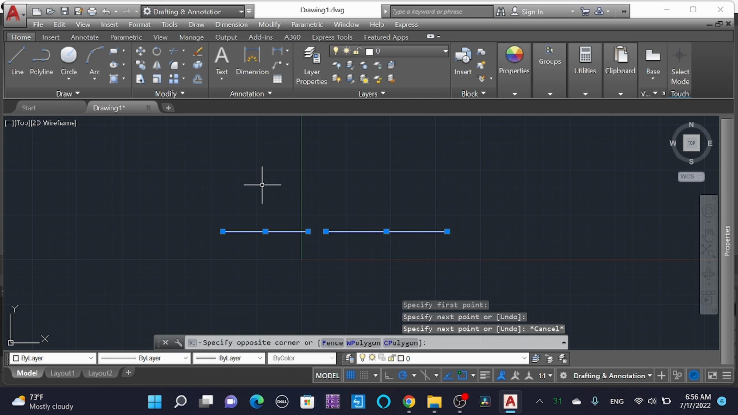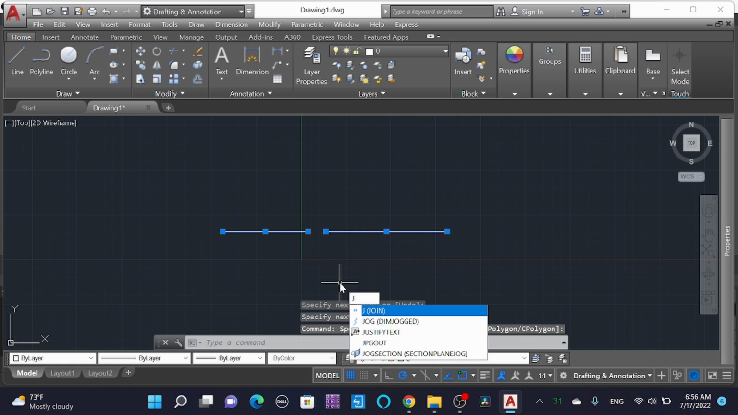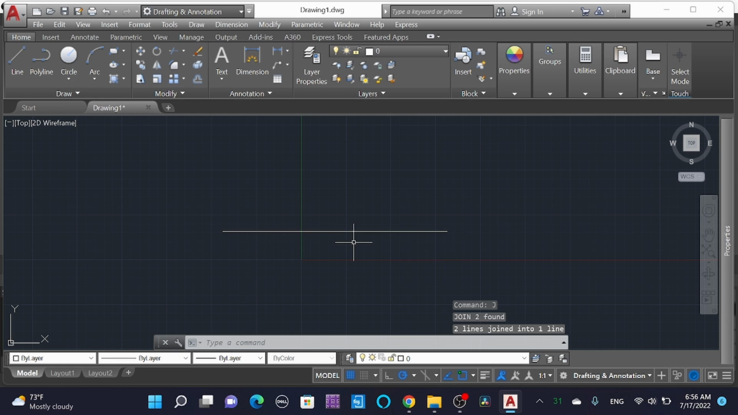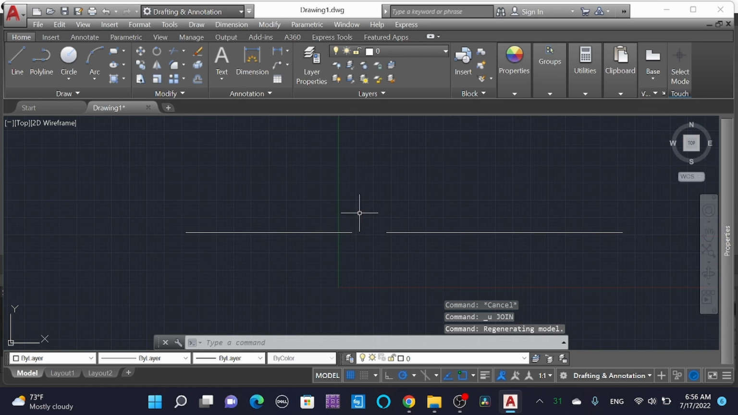Now select these two lines and then press J on the keyboard and then space. It will automatically join these two lines. So let's Control Z. And here you can see two different lines.